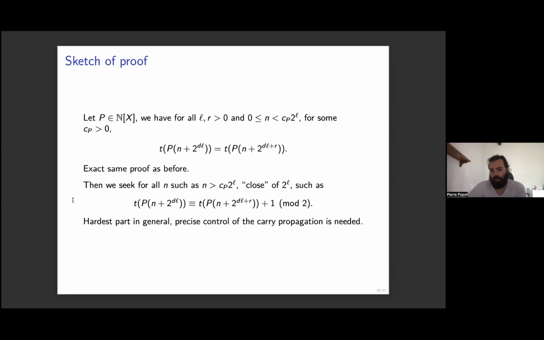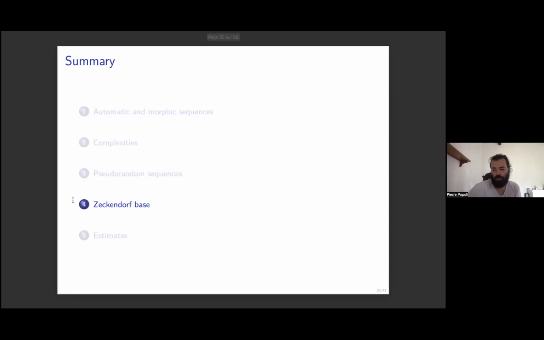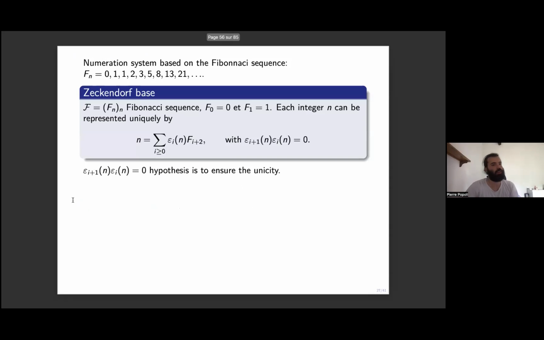Okay. So you can generalize this result to the Zeckendorf base. So what is the Zeckendorf base? This is the numeration system based on the Fibonacci sequence: 0, 1, 1, 2, 3, etc. And you can decompose every integer as a sum of Fibonacci numbers. And if you want uniqueness, you ask for non-adjacent terms, which means no two consecutive 1 digits in this representation.